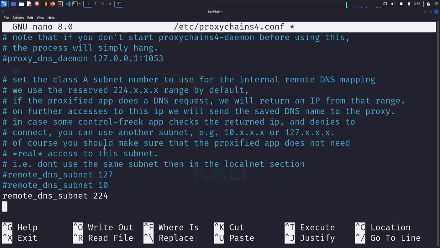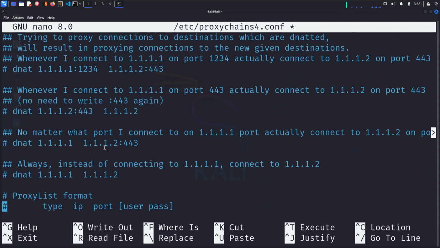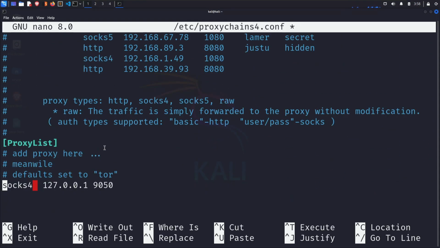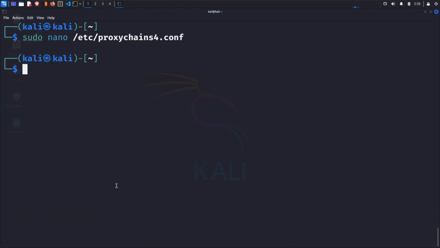So yeah, you have to scroll down, then you'll see something called proxy list. Yeah, here is the proxy list. As you can see, it's already using Tor, because by default proxy chains is set up to use Tor. So yeah, you can add your own proxy from here. You can find a lot of proxies from the internet, so you can use that and type it here. But in this case it is using Tor, so yeah, I will be good with it. So let's save this, move out from that.